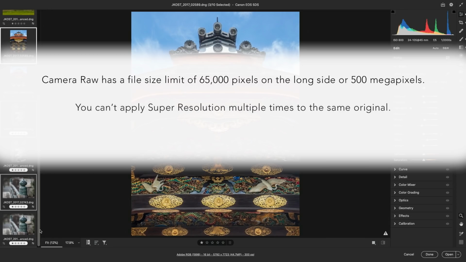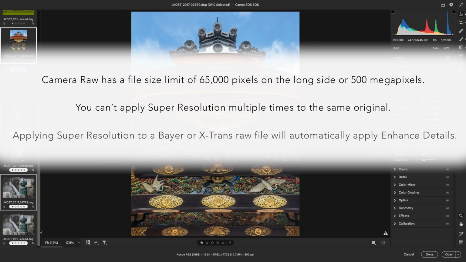Second, you can't apply super resolution multiple times to the same image, although you can apply super resolution and then enlarge the file further when using either the save options in Camera Raw or after opening the file in Photoshop by using the image size command. And number three, applying super resolution to a Bayer or X-Trans raw file will also automatically apply enhanced details in order to create the highest quality image possible.